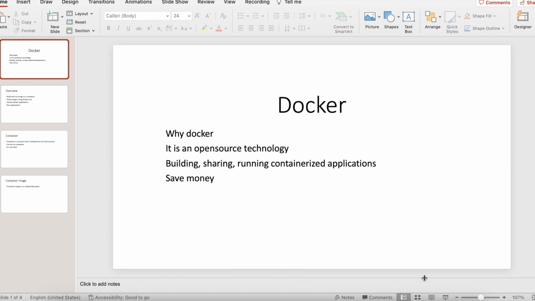I wanted to start a Docker learning video. So in this video, I'm going to explain what Docker is, why we need Docker, and how we can install it on macOS or Windows.